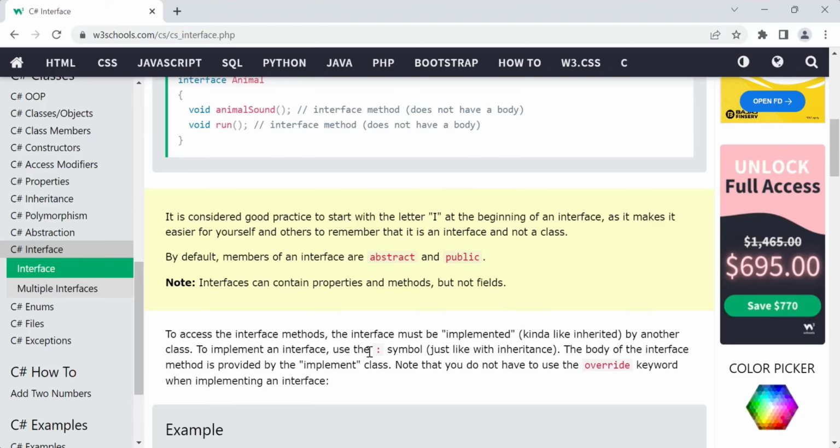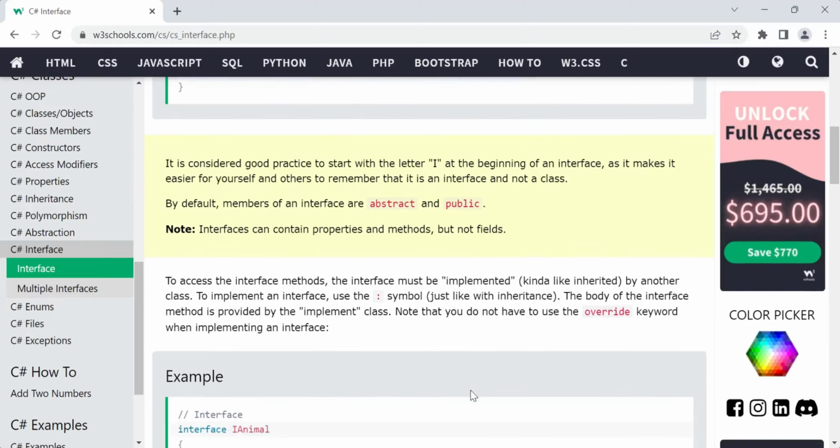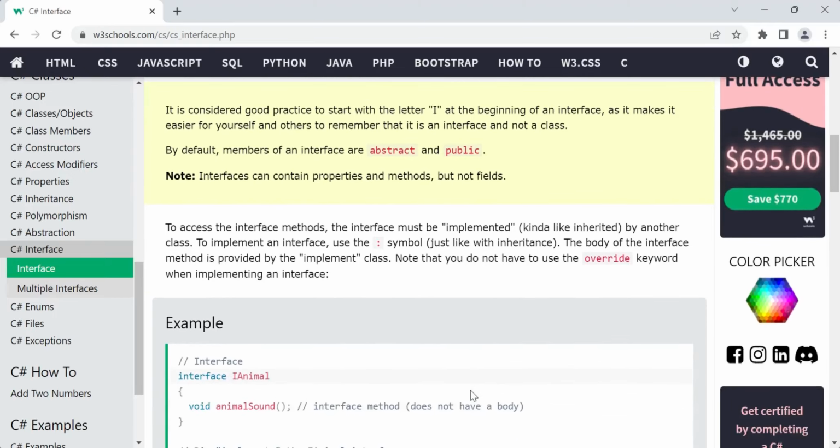To implement an interface, we use the colon symbol, just like in the inheritance concept. But here the body of the interface method is provided by the implementing class. What you have to remember is that we don't need to use the override keyword, as we do in the inheritance concept. There is no need to use the override keyword when you are implementing an interface.